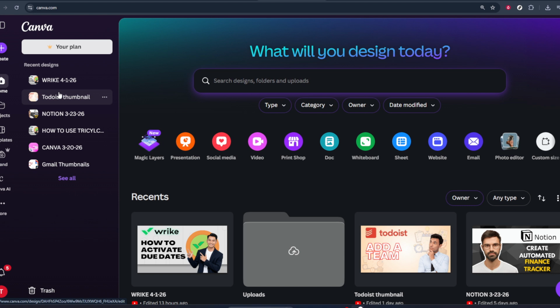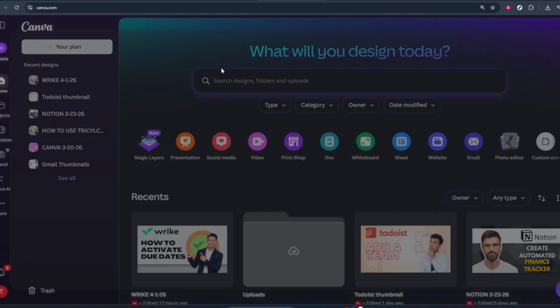After clicking Create, a search bar will appear where you can type in the kind of design you want to work on. In that search field, type the words business card. As you type, Canva will suggest different templates and formats related to business cards. This step is important because it filters out everything else and shows you only layouts that are meant to be printed and used as real business cards.